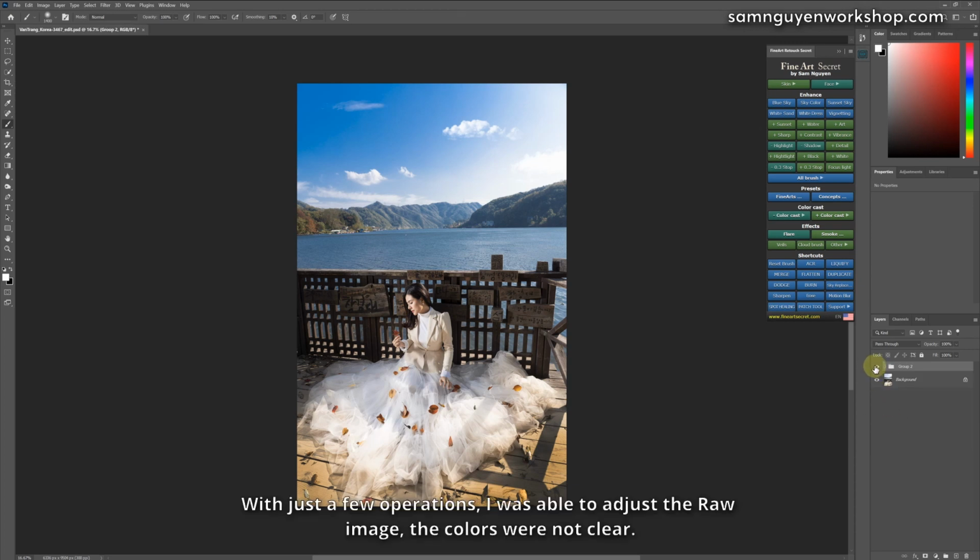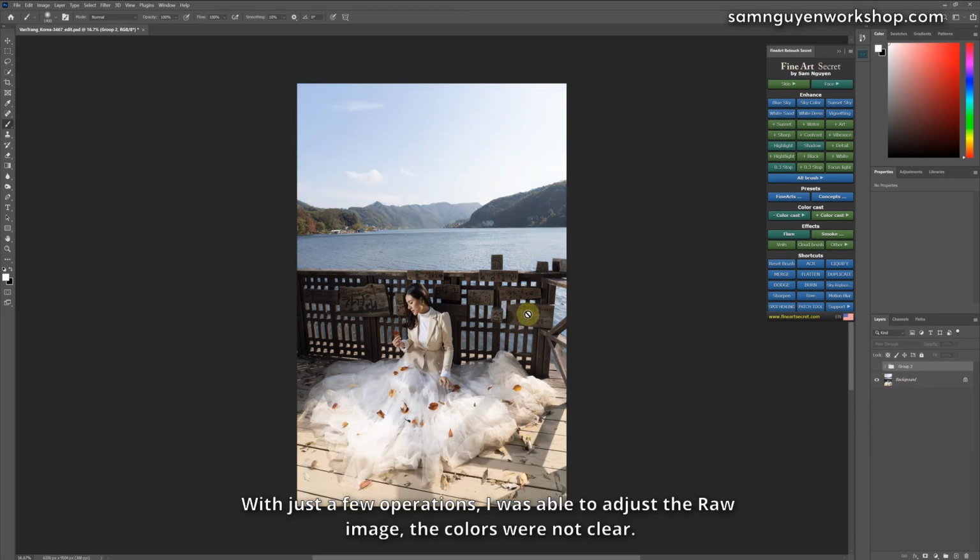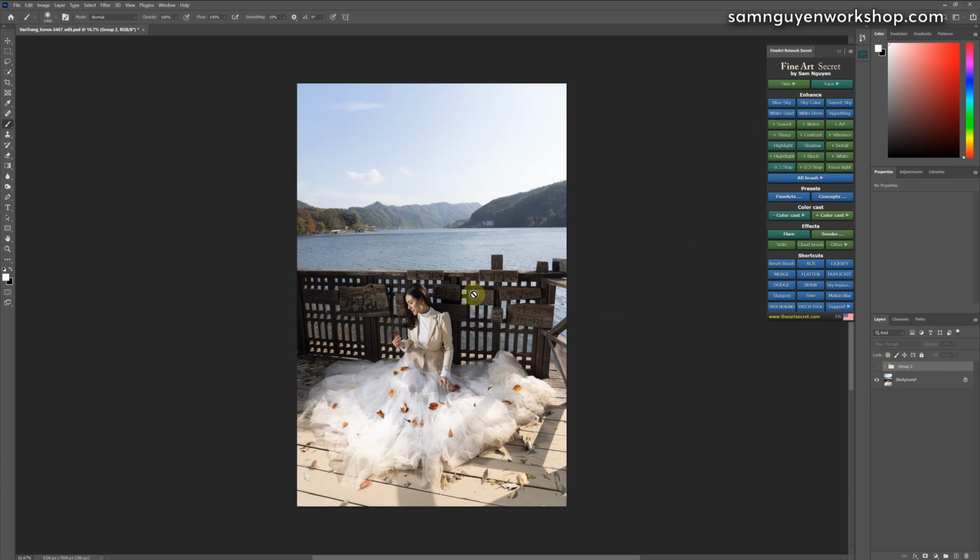With just a few operations, I was able to adjust the raw image, where the colors were not clear. The burnt part I've reprocessed into a very clear photo.